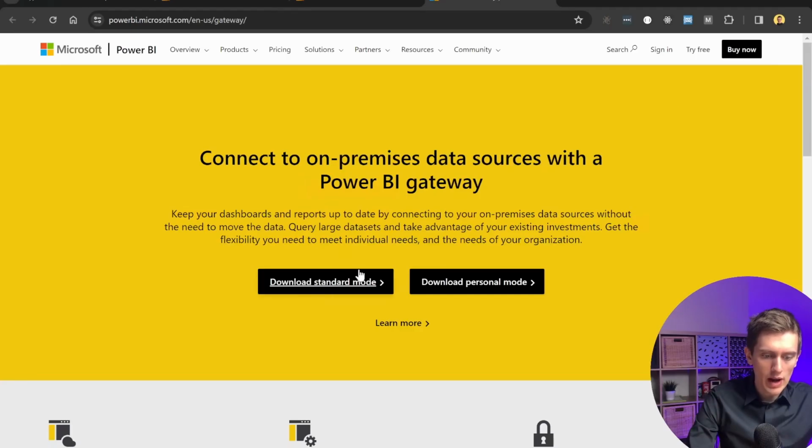And now here you have two options, and I'll go for download personal mode. Personal mode is more meant if you are the sole person working on this report. So if you have multiple people connecting to the same gateway, meaning multiple developers connecting to the same gateway. Once the data is on PowerBI.com, it doesn't matter, the gateway can be offline as well, but it just matters when you're authoring the report, when you're editing it in PowerBI.com.